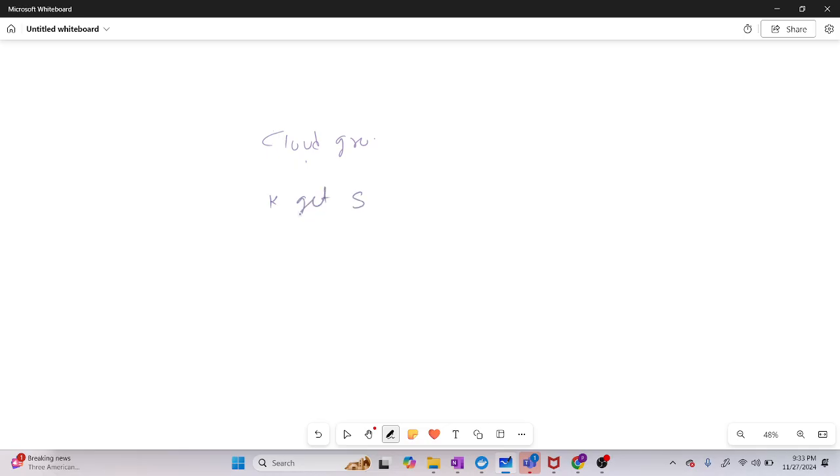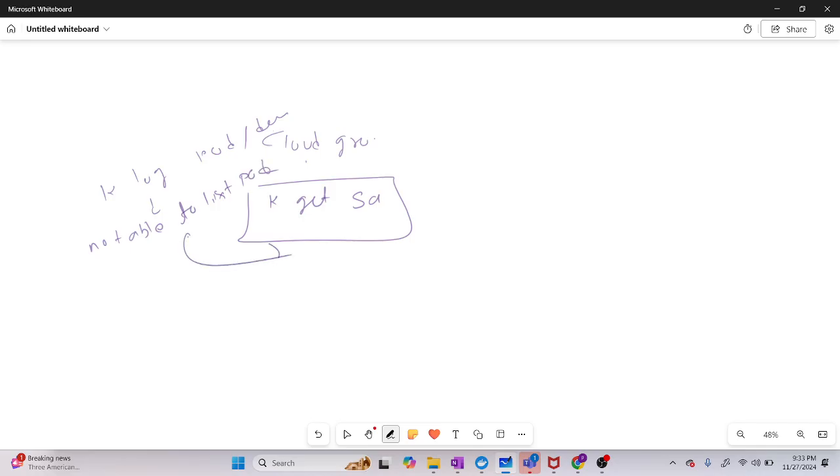What I will say is SA. First you need to see the error. So k logs pod or deploy, whatever it is. If it is saying it is not able to list pod, then you have to come to the service account. Which service account is having this permission to list the pod? For that purpose, you need to see the k get role.